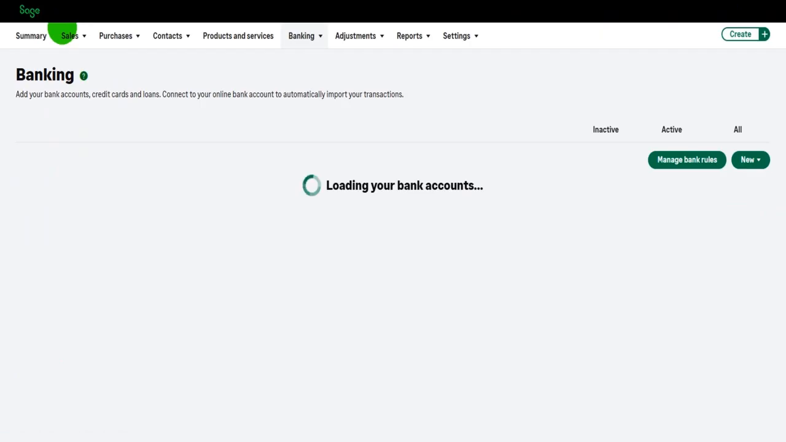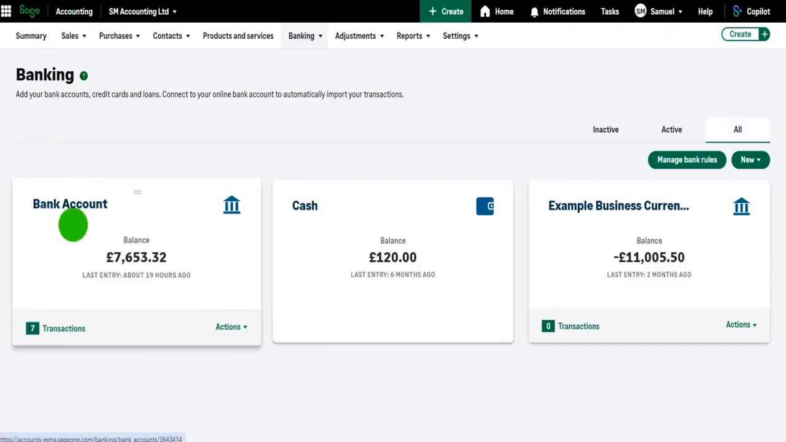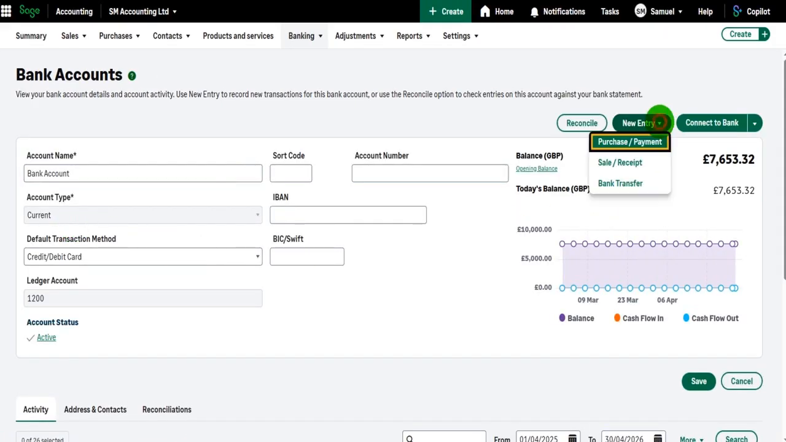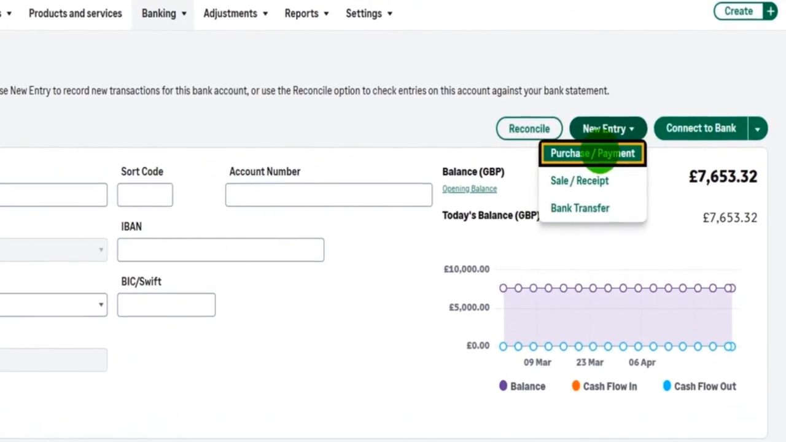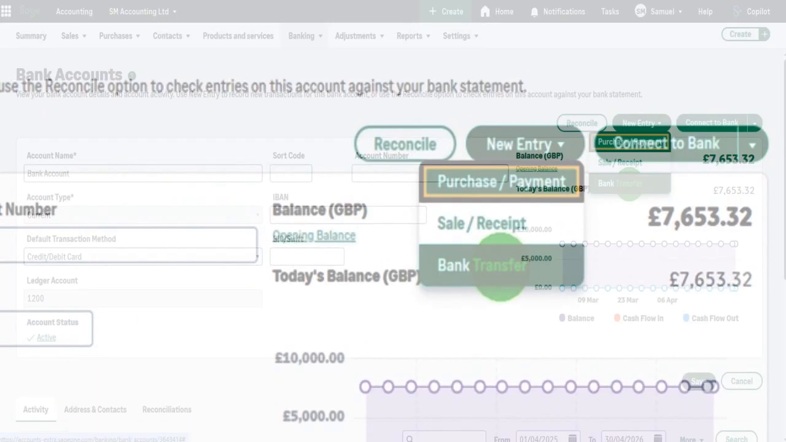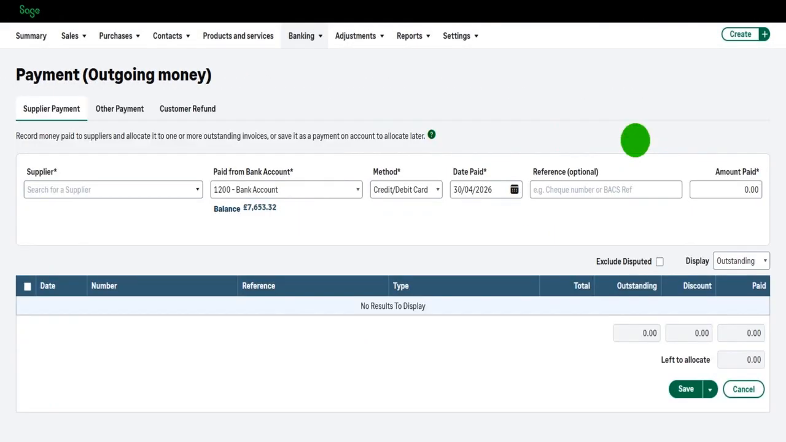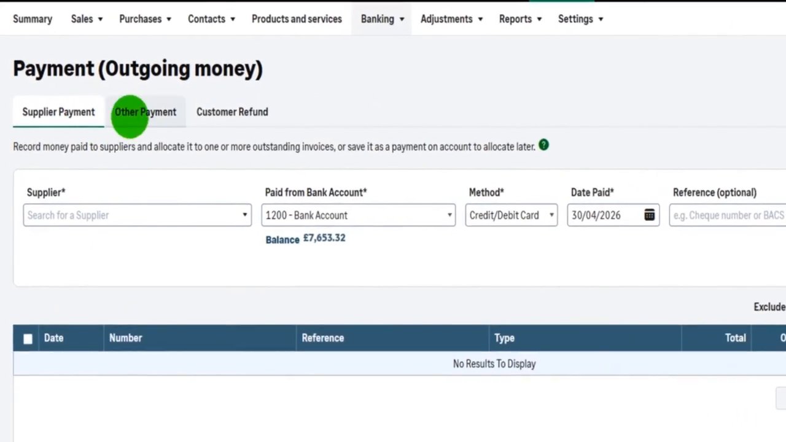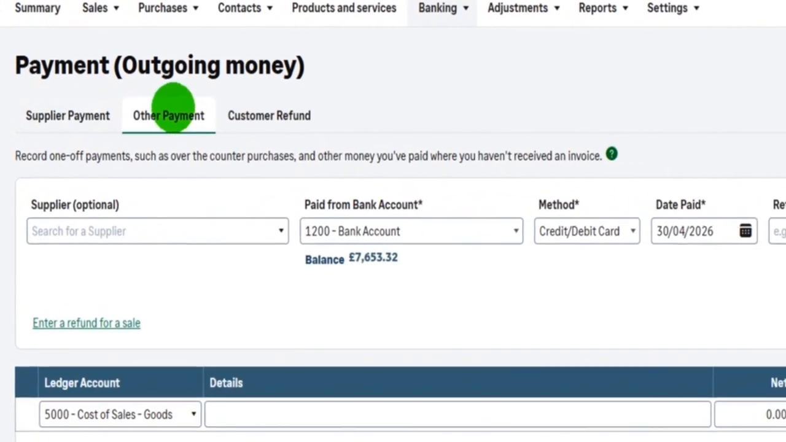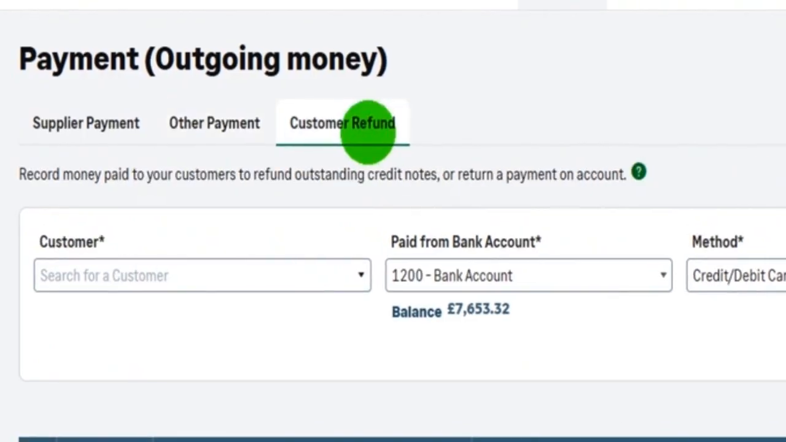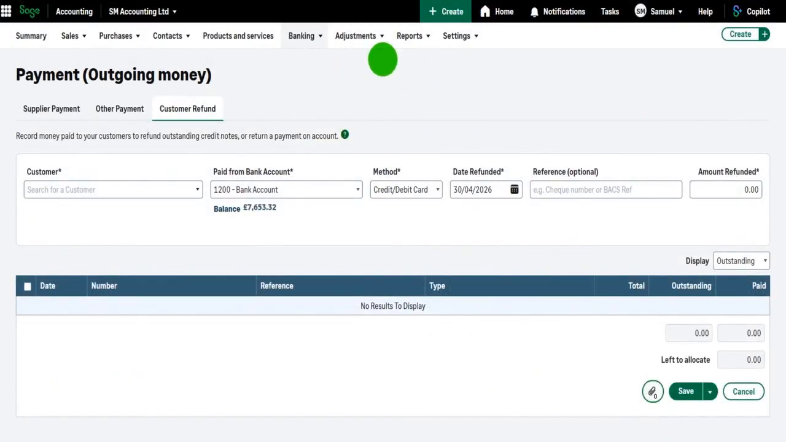If you don't want a banking feed, you're going to have to enter the transactions manually or import them from like a CSV file. If you're going to do them manually, you go to the bank account, click on New Entry, where you can record purchases and payments, sales and receipts, and then transfers between bank accounts. Under Purchase Payment, we can do payments to suppliers or record payments to suppliers, record other payments. So these are payments that aren't necessarily to a supplier. We can also record refunds to customers.